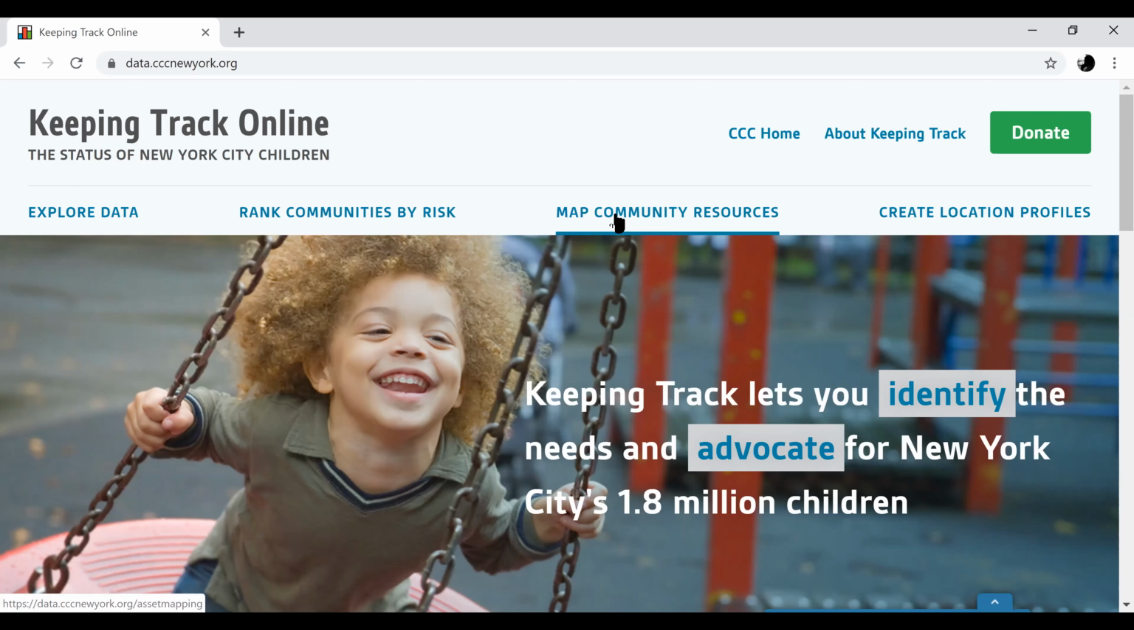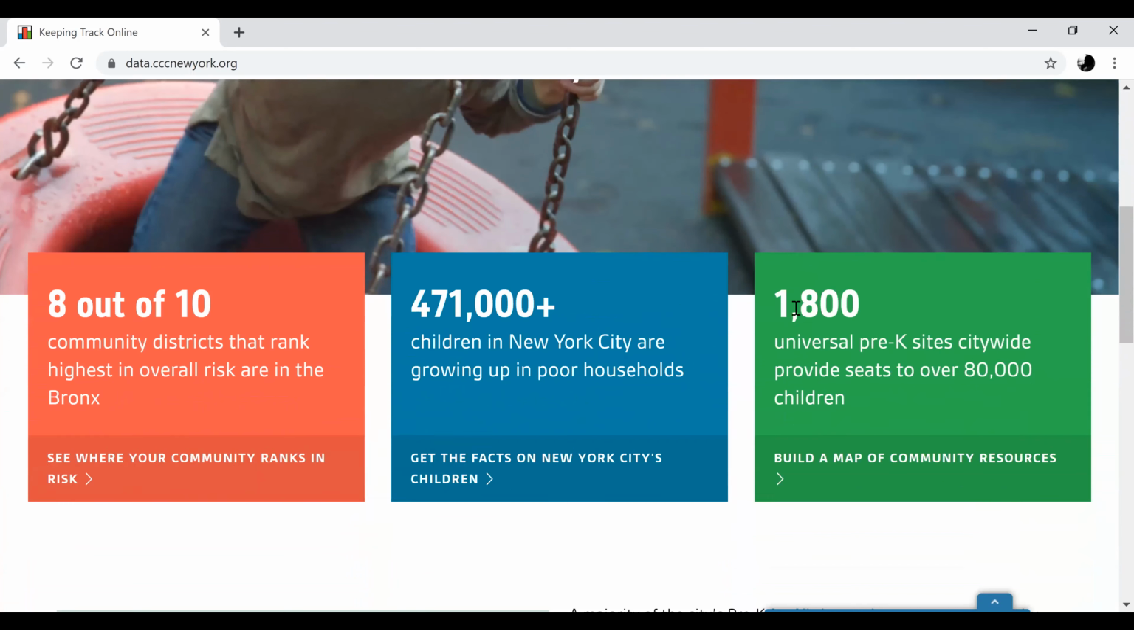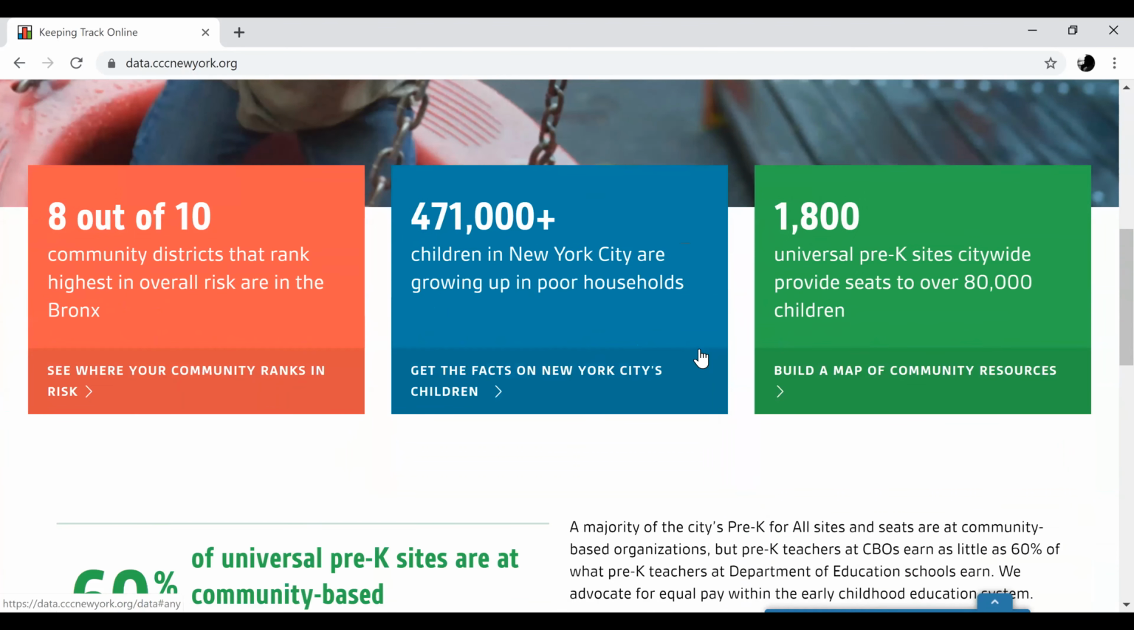The third tab is Mapped Community Resources. This section was actually born out of our first community-based assessment in Brownsville, where we really felt the need of bringing in assets into the story about risks, but also understanding strengths in the community. And the fourth tab is called Create Location Profiles, and it really allows users to compile several indicators for one particular location.